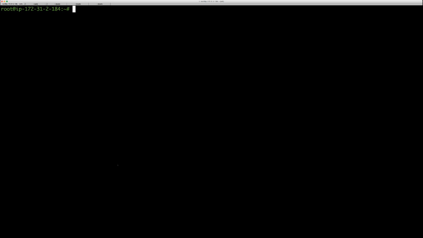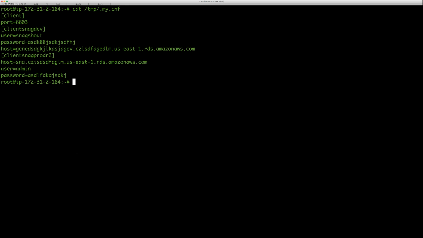So I've got a sanitized .my.cnf in my temp directory just to show you what it's like. So first, client. All these different stanzas are led by a client. So anything after this client will use as a kind of identifier later on when we run MySQL.